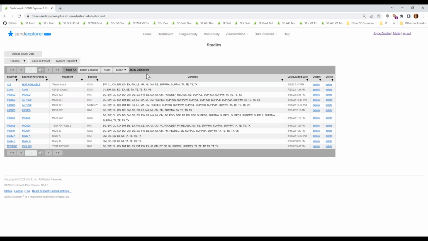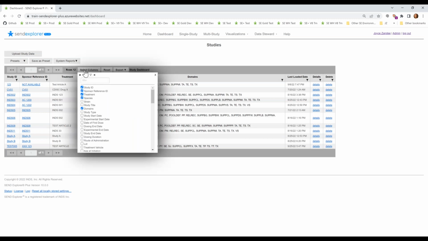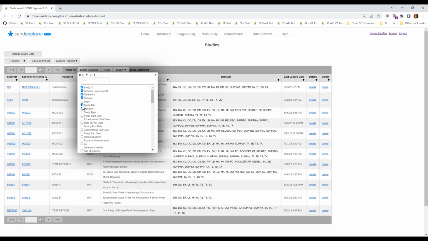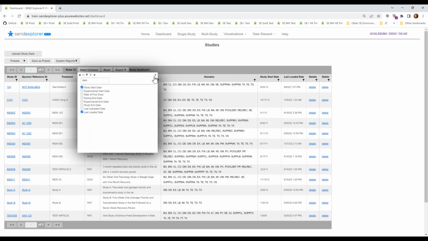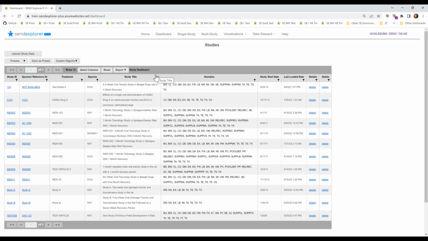If I'm trying to find a study, I may need some additional information. So I can click this select columns and I can see a lot more fields that are available to me to include in my dashboard. For example, I may want to include the study title, or I may want to include some key date. So I can type in my filter date, and then it will limit my display to any field that deals with a date, and I can select that as well.